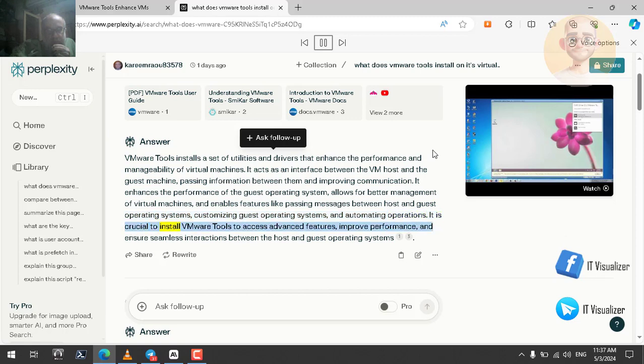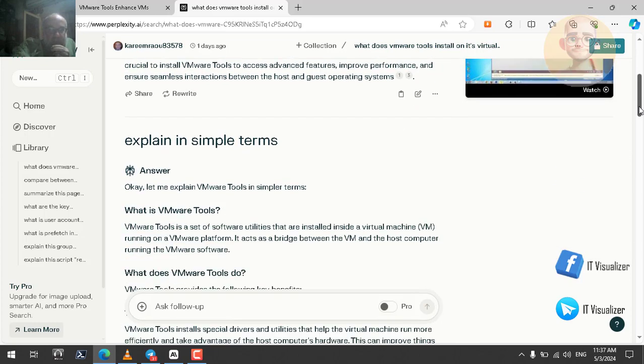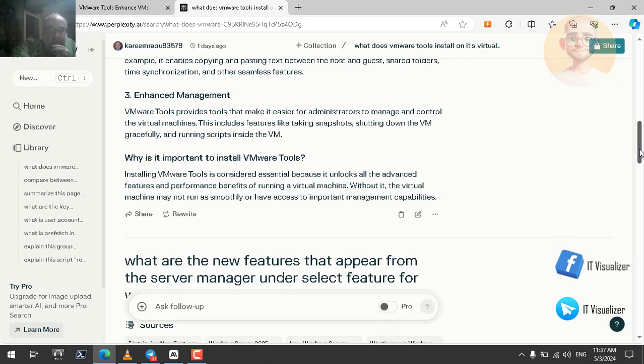It is crucial to install VMware Tools to access advanced features, improve performance, and ensure seamless interactions between the host and guest operating system. Maybe it's not as good an answer as ChatGPT's, but it gives you the sources of its answer in a clear way and gives you a screenshot. You can see here this is the VMware Tools. Let's ask it to simplify its answer and then let's read what its answer is. Just a moment.